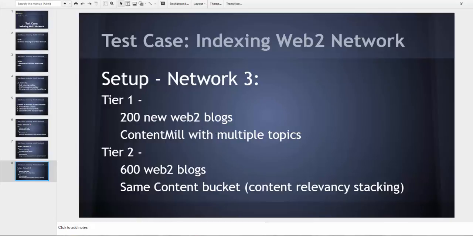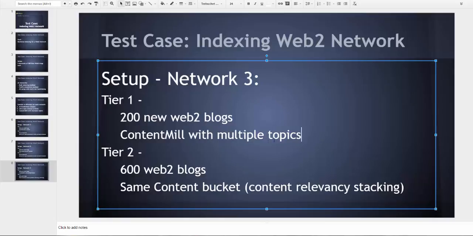I always emphasize multiple topics because, and I will cover it in a different video, the more specific content is, the higher the chance of being indexed compared to generic content.